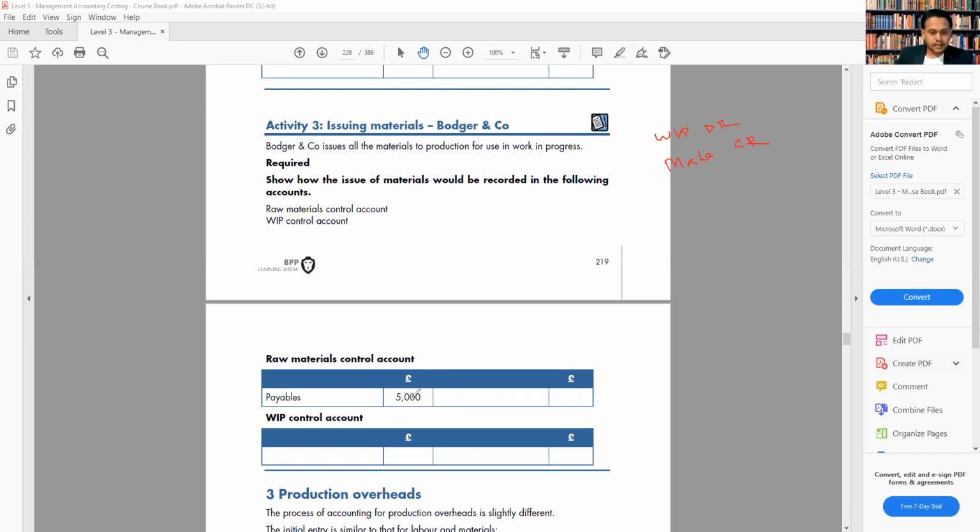So I said here we have a raw material account. When we have a WIP account, this is my debit. The material is a credit, so on the credit side, I'm going to write WIP, that is 5,000. And the WIP account is debit, so on the debit side, I'm going to write materials, that is 5,000. So that's how we can do all these journals, and you can see it's not very difficult.